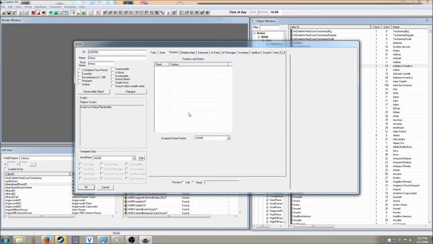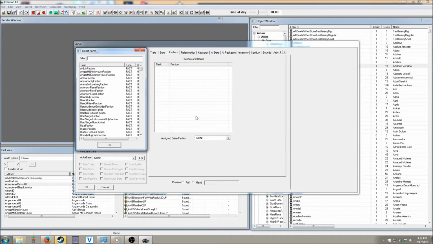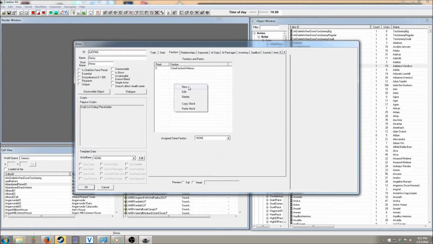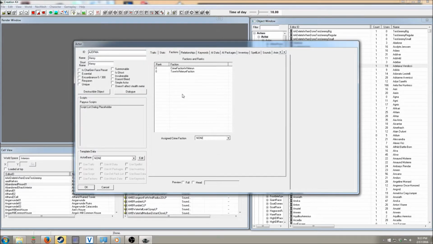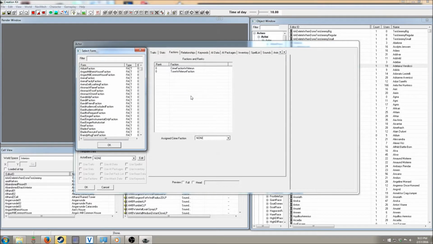I'm going to use Whiterun because that's just like the standard place you see most beginning mods, that or Riverwood. So let's use Whiterun. So we need to find the Whiterun specific factions. Let's see. Here we go. Town Whiterun and Crime Whiterun faction. And we just want to leave them at the default rank.